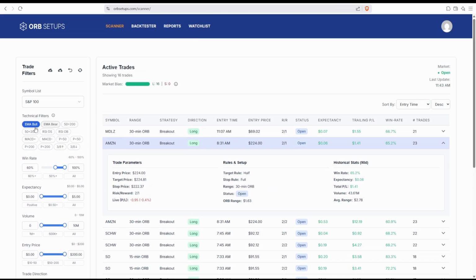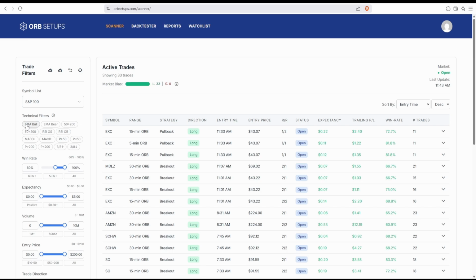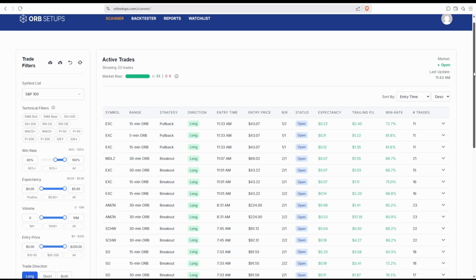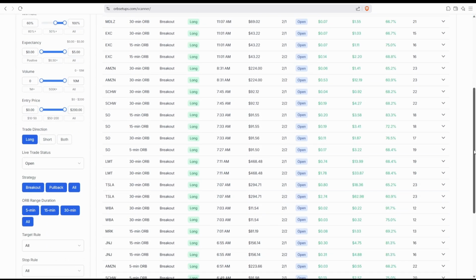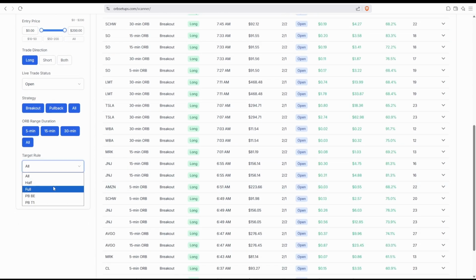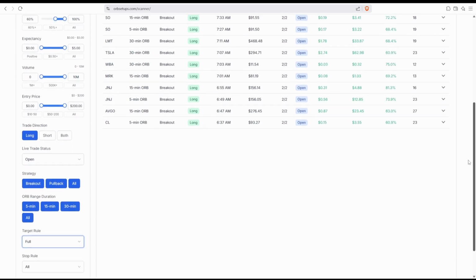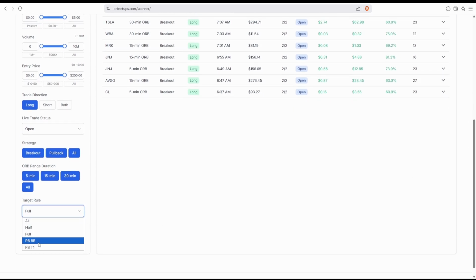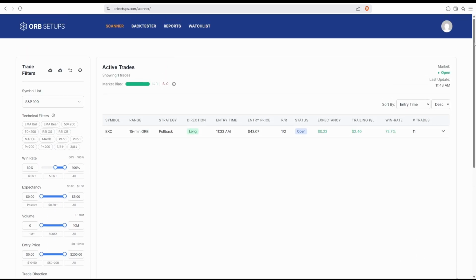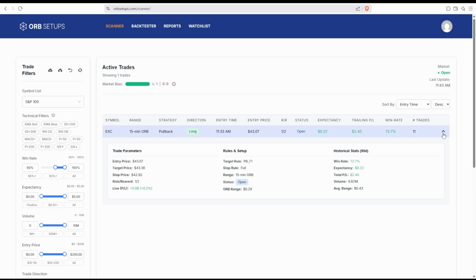Another way that you could narrow down this risk to reward filter, if I remove this EMA bull, is by using the targets and the stop filters down here. If we were to say use the full target, now we know that our reward must be 2 as well. So now we're finding risk 2 to make 2 trades. If you wanted to find setups in which you were risking 1 to make 2, there you would select the PBT1 filter. Currently, there's just one trade setup active with that filter, and that's inside of EXC.